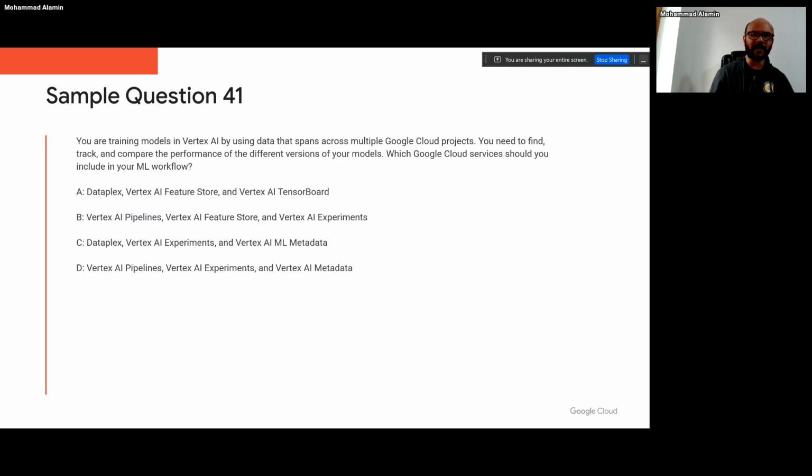What about the others? Such as A and C: Dataplex is a data fabric service used to manage and govern data across an organization. While it is great for data discovery and quality, it does not directly address the tracking and comparison of model performance or the orchestration of ML workflows in the same way the dedicated Vertex AI services do.